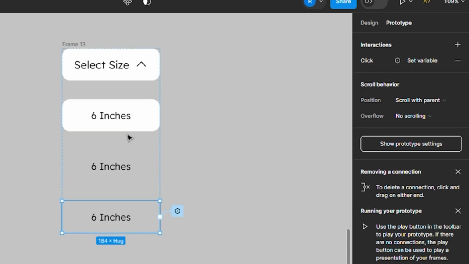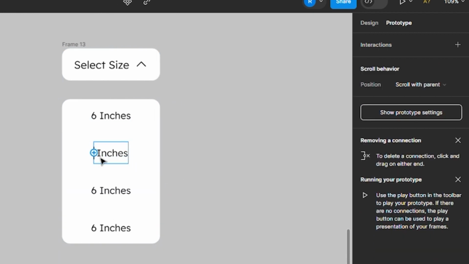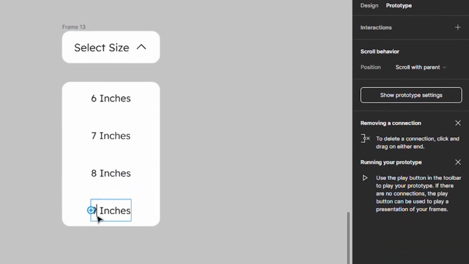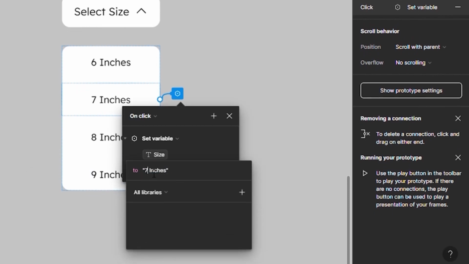In the variable settings, duplicate it as per requirement and add them to a single frame. Now change sizes and repeat.